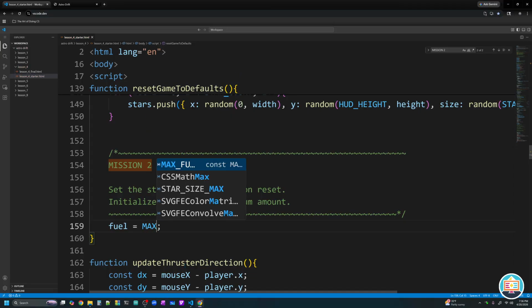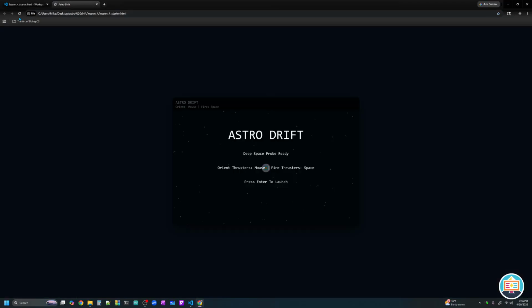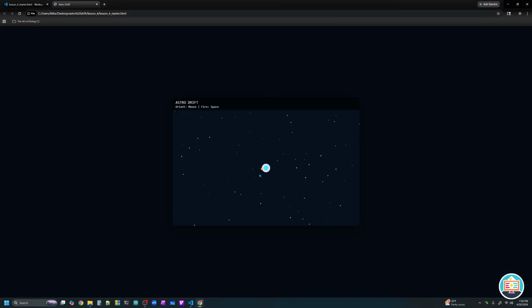We want to give it the maximum amount of fuel available to it, which is in one of our system variables here, max fuel. If I hover over it, we can see it's 100. So right now, when I refresh the game, our little probe has got a full tank of fuel. All right, which means we should be able to zoom around until we eventually run out.